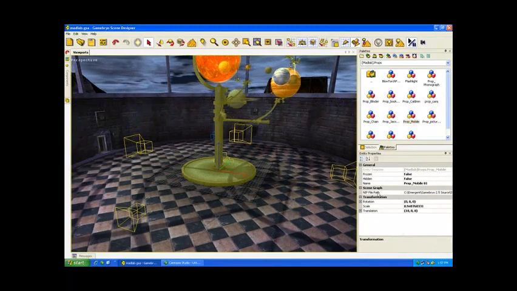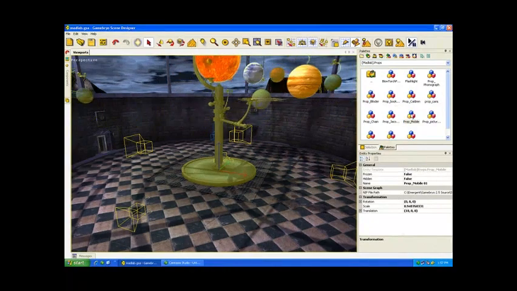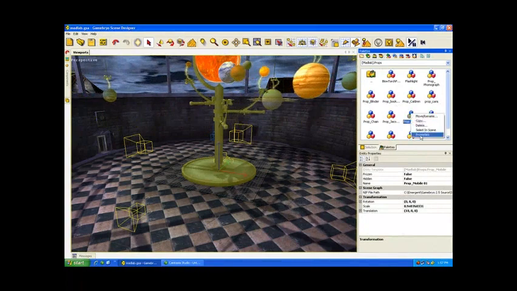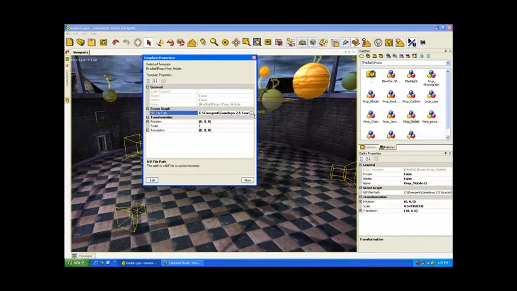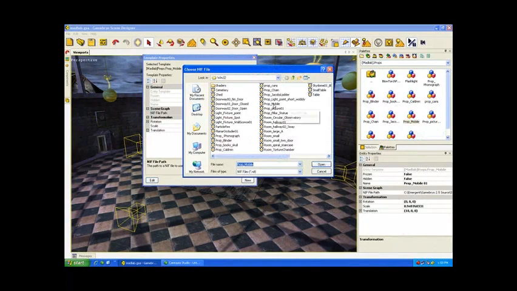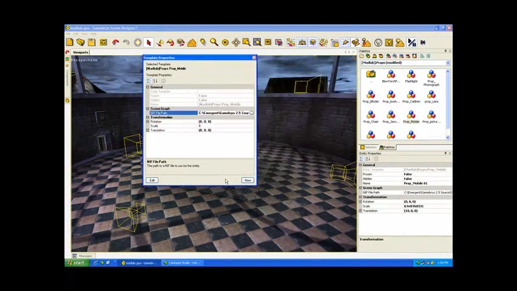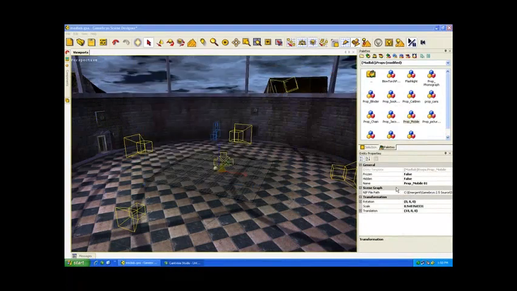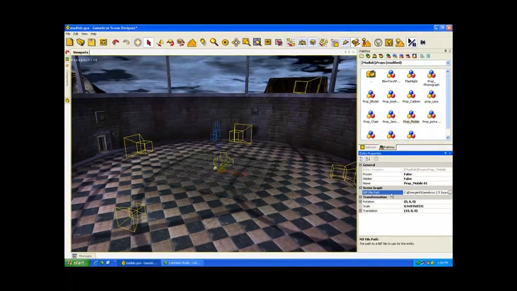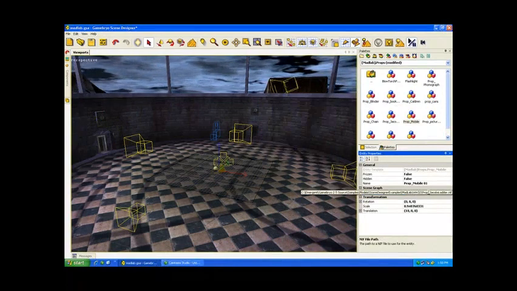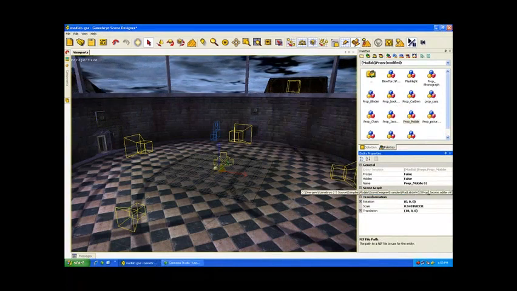So if I were to change the property up here to something else, so let's change it to something completely different, then what we would end up with is a different file that's loaded, and you'll notice that this has changed to inherit from that.